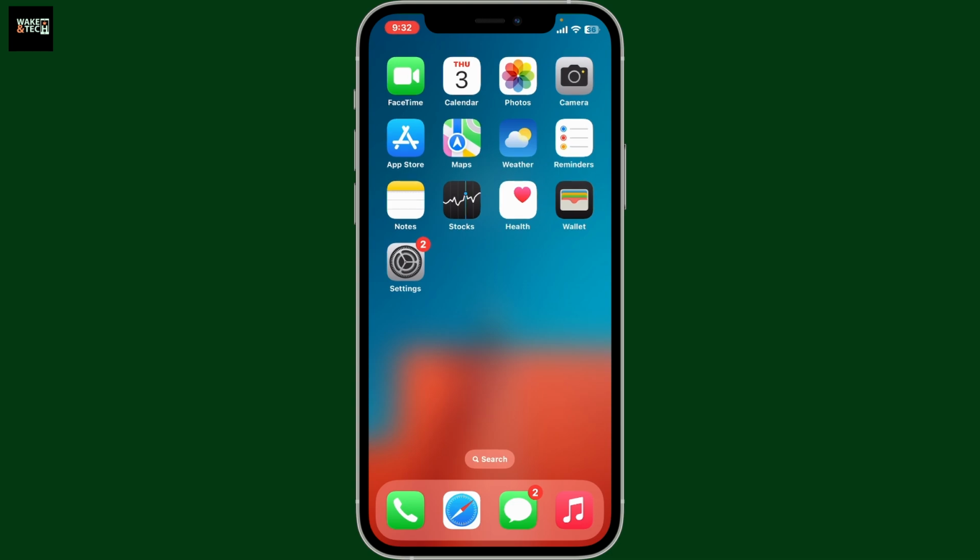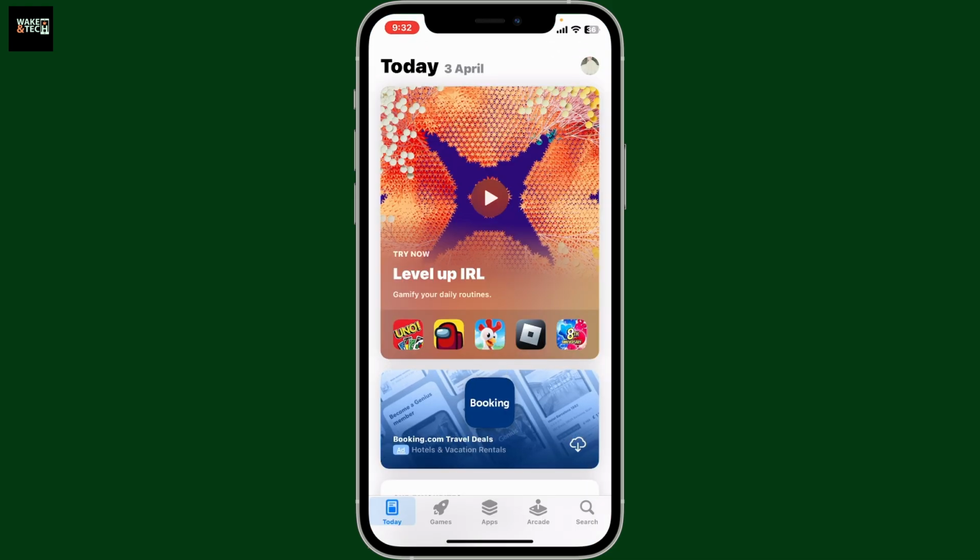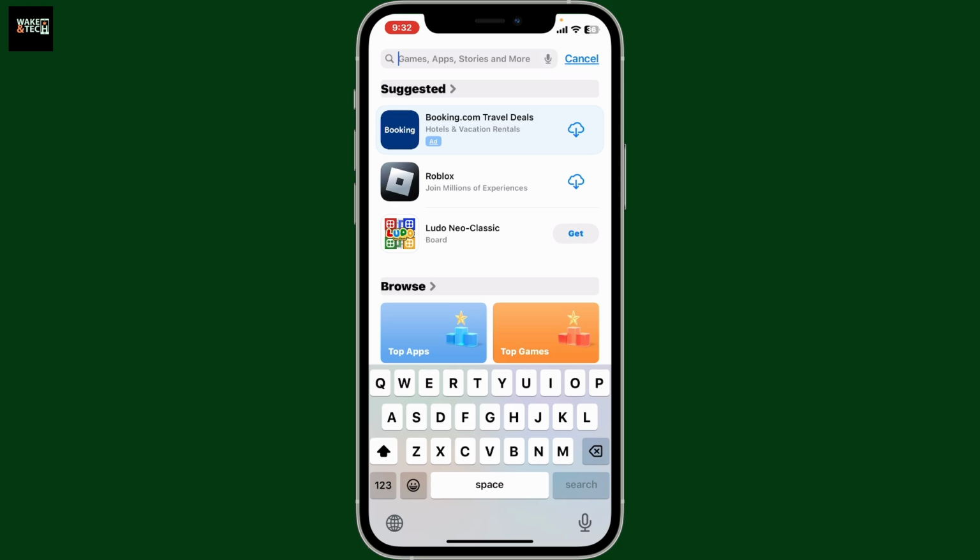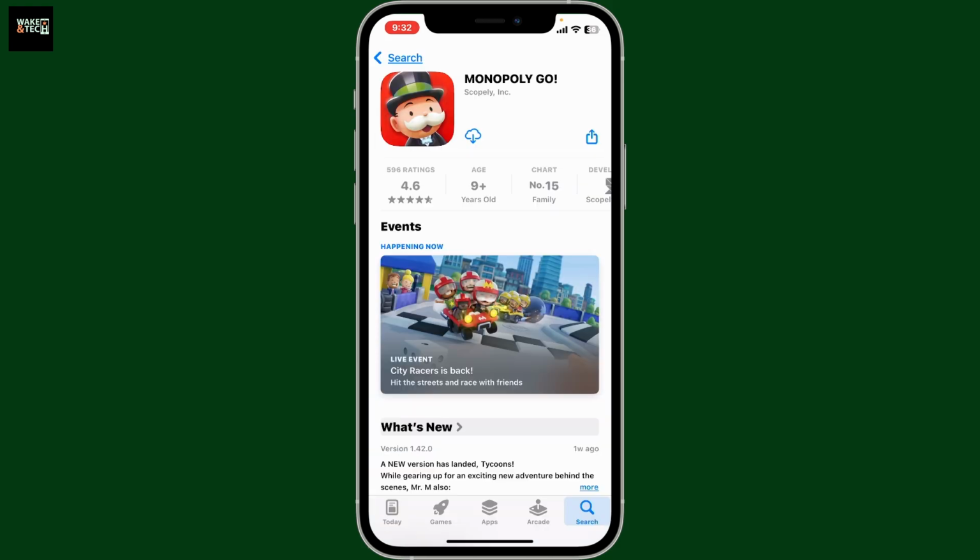Once it is, open your App Store or your Google Play Store. Now, go to the search icon at the bottom right and then in the search box type in Monopoly Go. Look for the Monopoly Go application from Scopely Inc. and then tap the install or the get button to start downloading the app on your device. Wait for a few minutes and after the installation is complete, tap on the open button to start playing.